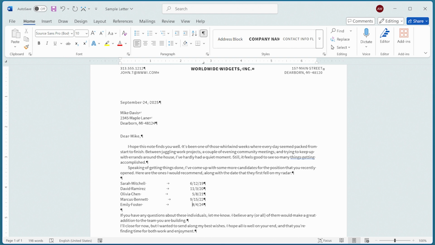Again, at this point, I can go ahead and select all of these paragraphs. And if I want to, I can indent the line just a little bit so that that list is indented. And now I can adjust the tab stop by clicking on the tab stop and dragging it to the left just a little bit until it looks just like I want it to look within my document.